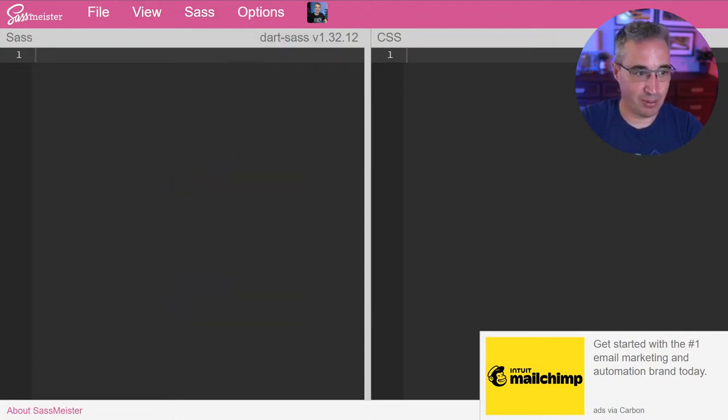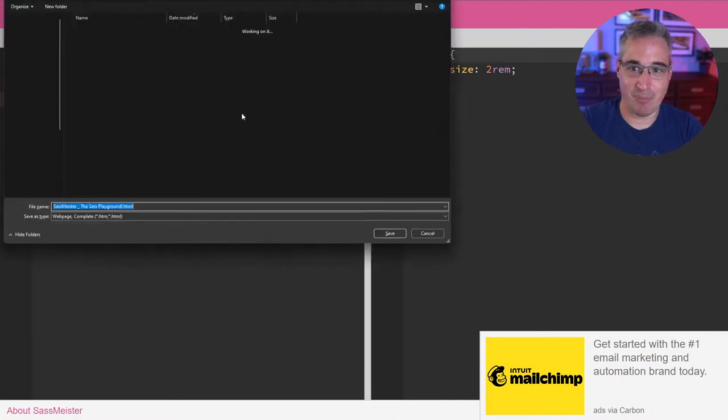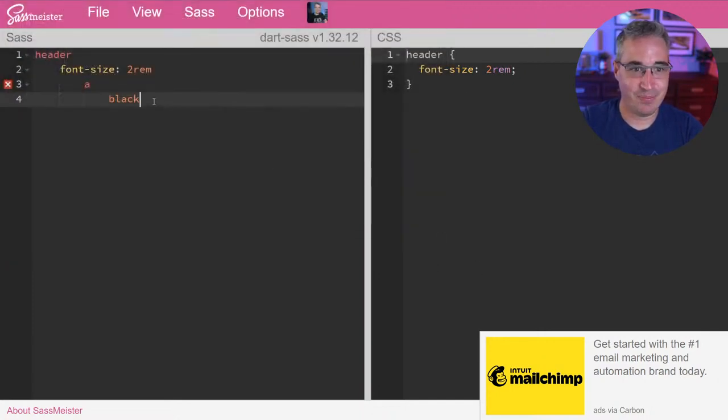If anyone wants to play with it, it's a fun site just to see SASS and what it compiles to. So in SASS, it would look something like this, where you might do header, and then you would indent and say font-size is 2rem, and then you could indent again and say your links are color black. Color black. So it's all based on indentation. Why can I not do an A there? Oh, I don't know. What did I do wrong? There we go. That should do it.